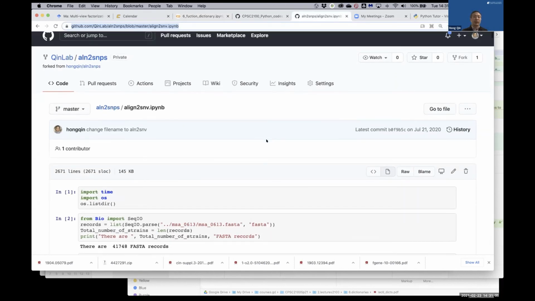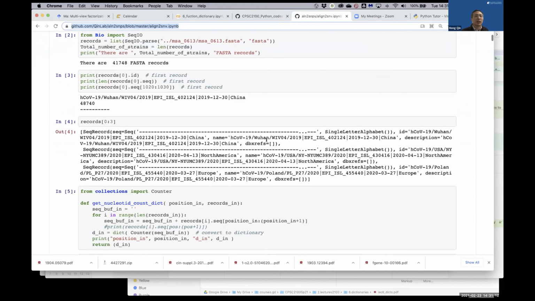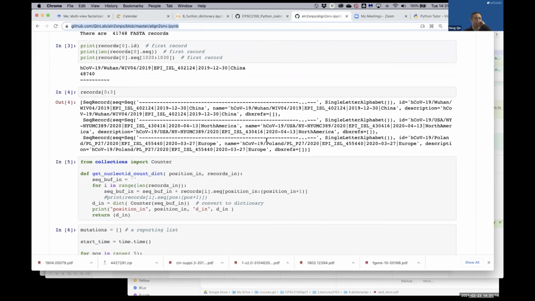This is actually a real example where I use a dictionary in my own research work. I probably went over this in the first class, to show how I analyze the mutation in the SARS-CoV-2 viruses. You probably heard that the SARS-CoV-2 viruses have mutated quite frequently. There are some new variants which seem to escape the current vaccine, at least partially, and that's become a problem. How do I identify the mutation in the genome and count the frequency?